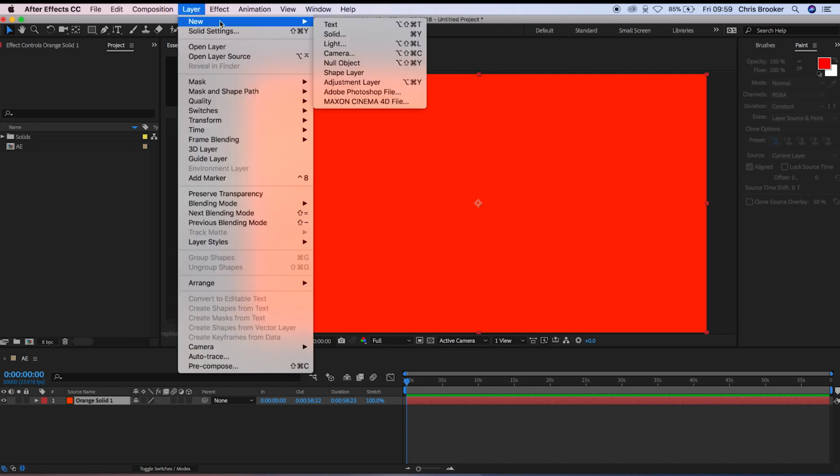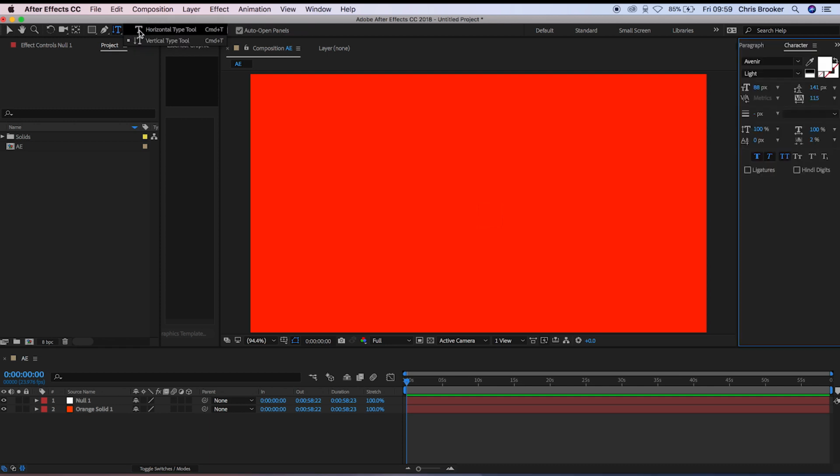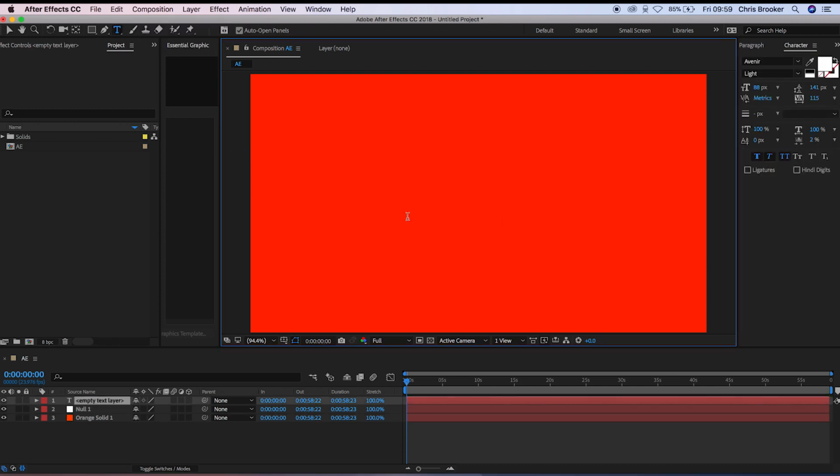If we go back into layer, new, this is a new light, and this is for a 3D scene. So for now, you don't need to worry about this. Camera is a 3D camera. Again, don't need to worry about this for the time being. It's a bit complicated. Now, null object is a really useful thing to know about. Let's create a new null object. And whilst we're at it, let's create a new text sequence so I can show you how the null objects work. So let's just add some text here.